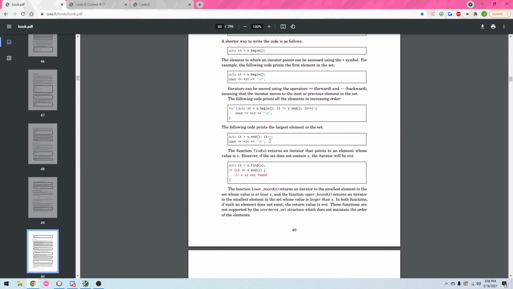One of the most important things is the end of a container. It's an iterator at the back, and it doesn't necessarily point to the last element, it points to one after it. So if you wanted to output the last element in a set, let's say, you don't output s dot end, you have to decrement it first and then output it. And once again, it's because the iterator doesn't point to the last element, it points to one after it.